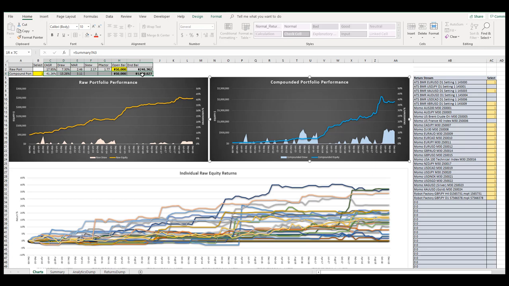Now let's focus on those numbers. Using monthly compounding, the results offer a 41.26% compound annual growth rate with a maximum drawdown of only 13.26%. The MAR ratio of the compounded solution is a whopping 3.11. And look at that compounded equity curve.